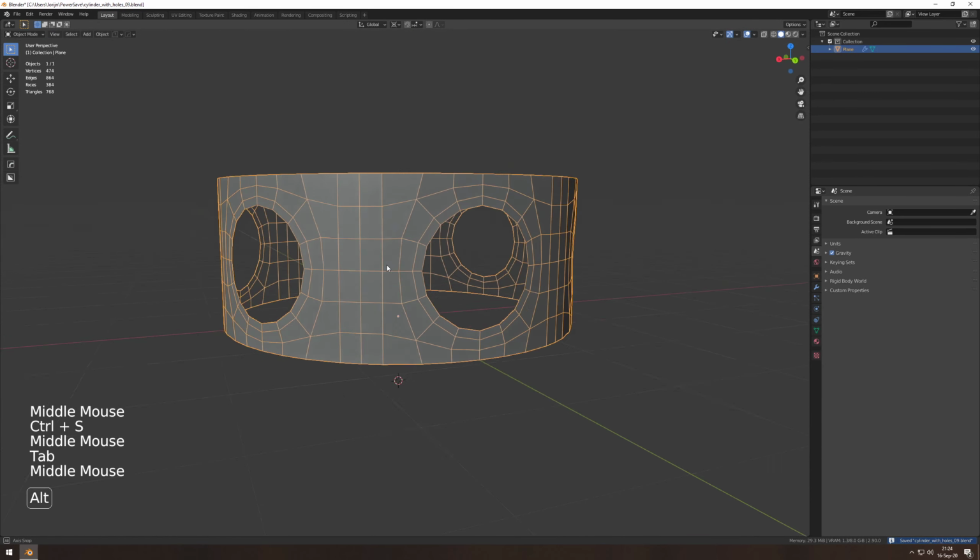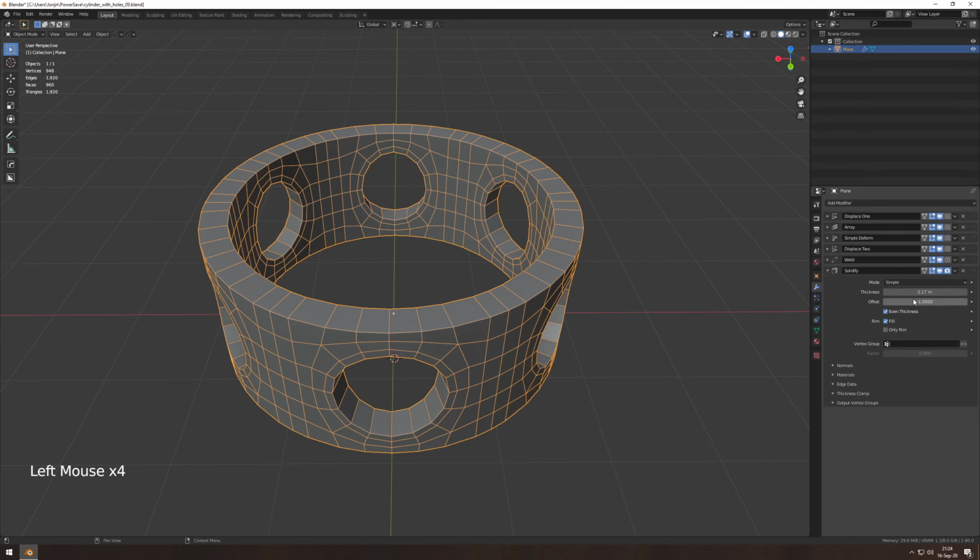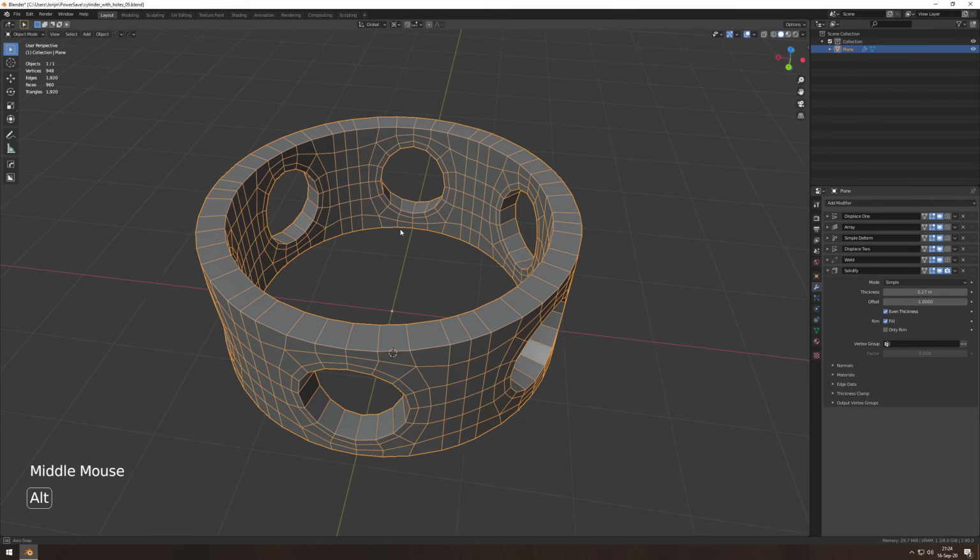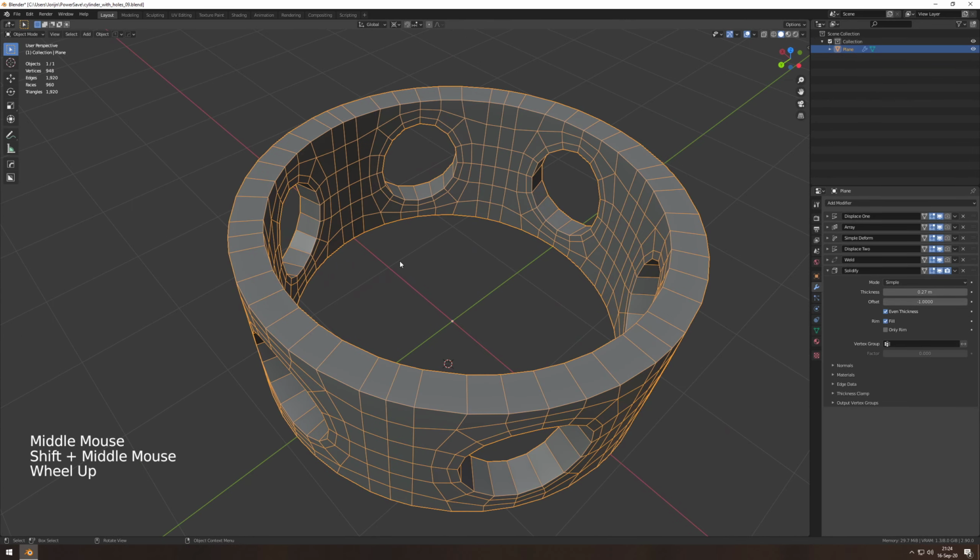Now, let's see what a solidify looks like. Usually use even thickness. There we go. And let's go for 25. And then subdivide it. So this looks good to me.